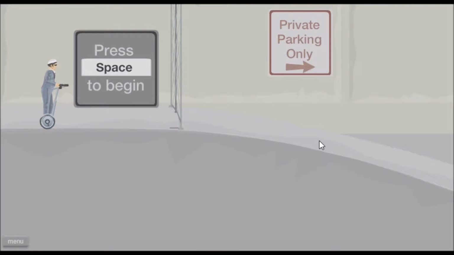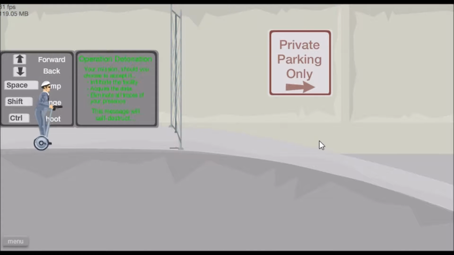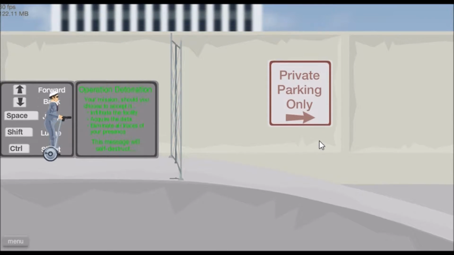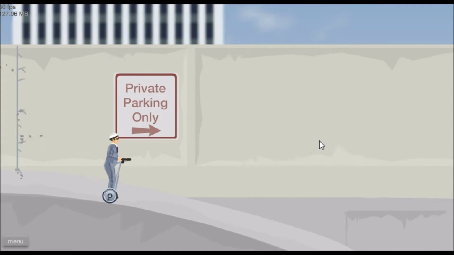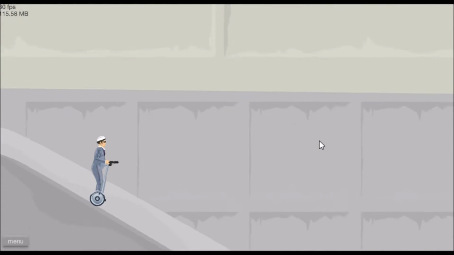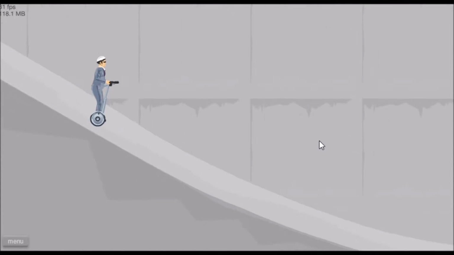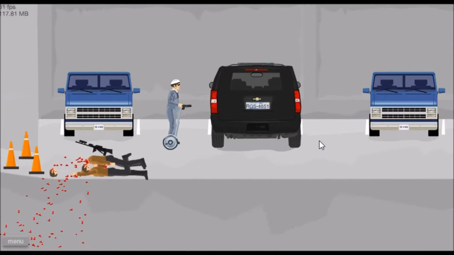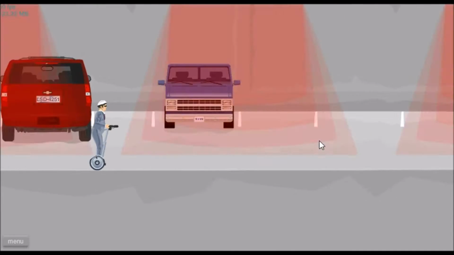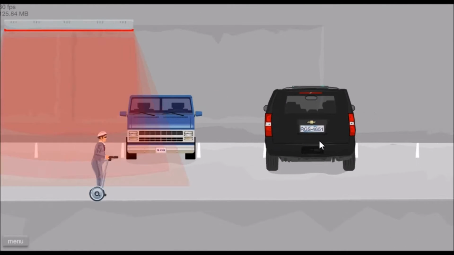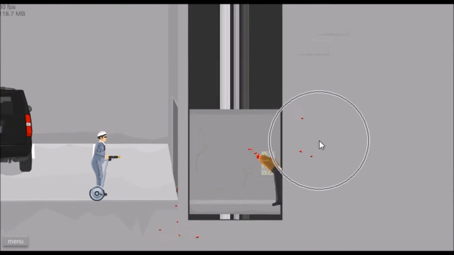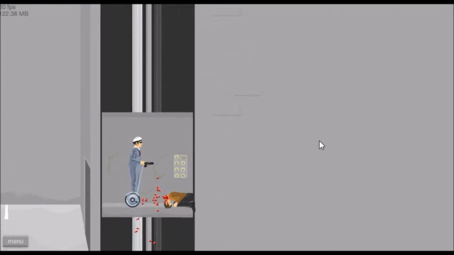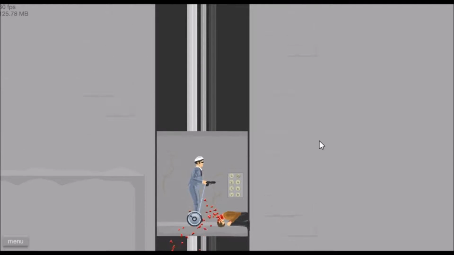Play now. I think I've tried this one before. Press space to begin. Forward, back, space, shift, control. Got it. Cool. Let's go. That was weird. Easy so far.